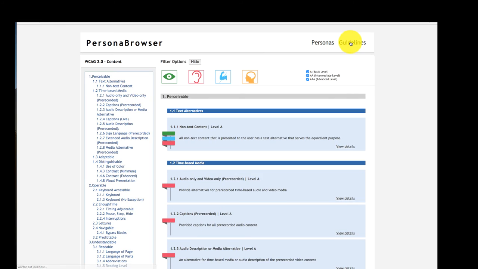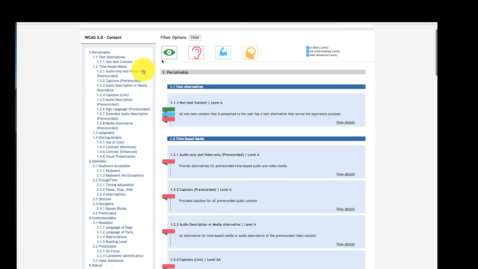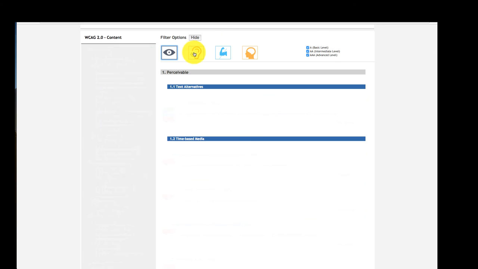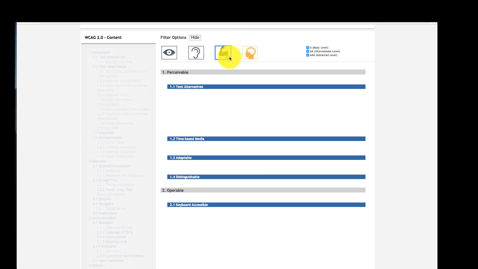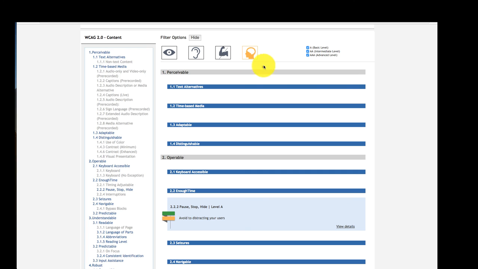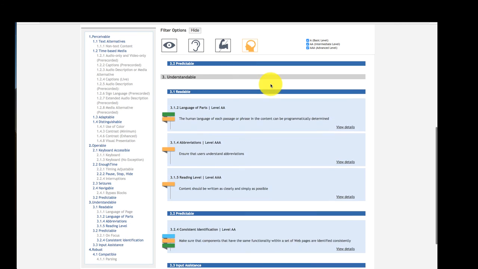Another way to explore the persona browser is through the guidelines page. Here, we have all principles, guidelines, and success criteria of WCAG. This view can be customized by applying filter options. For instance, showing only success criteria that are labeled as beneficial for personas, the persona browser, with cognitive impairment.